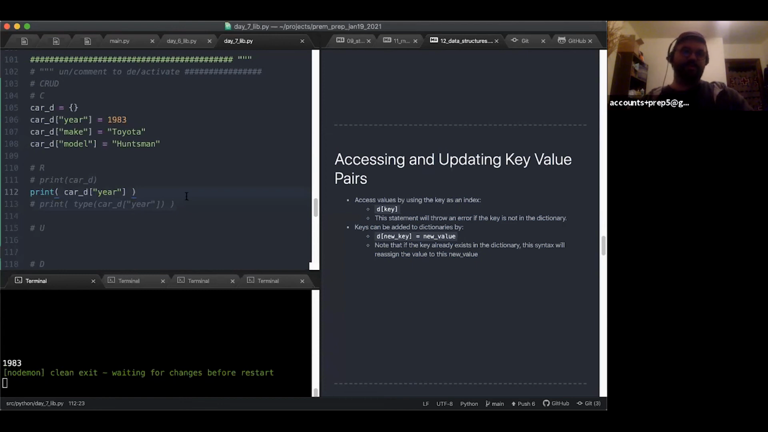So this is a good one. The value of car D sub year is 1983. So what is the type of car D sub year? Does Python automatically identify the type as an integer? Indeed it does.